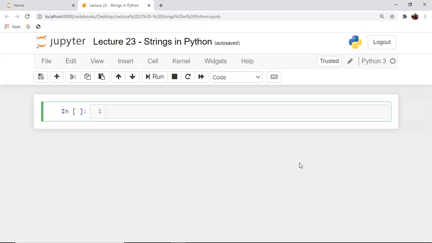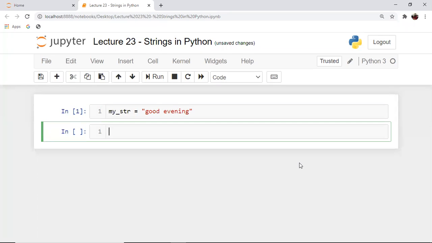Now, strings in Python will be surrounded either by single quotes or double quotes. Let me show you an example. Let's say I'm defining a string. The name of a string has to be a valid identifier. All I have to do is enclose it within double quotes. So I can say good evening. And if I execute this cell, you can see that I did not get back any error messages. That means it was a successful statement.